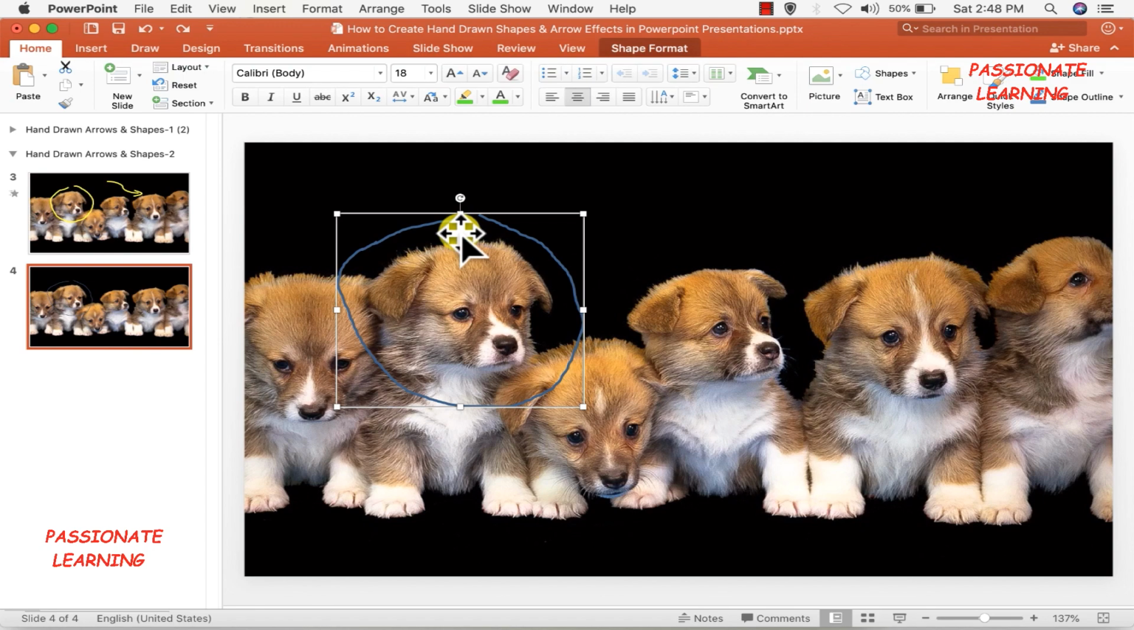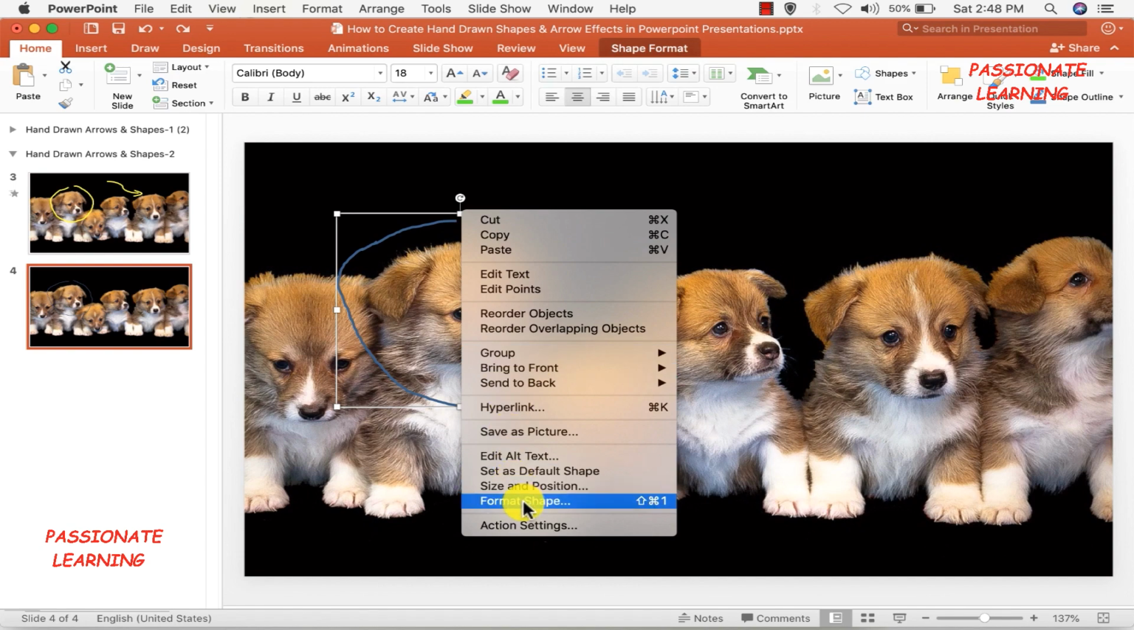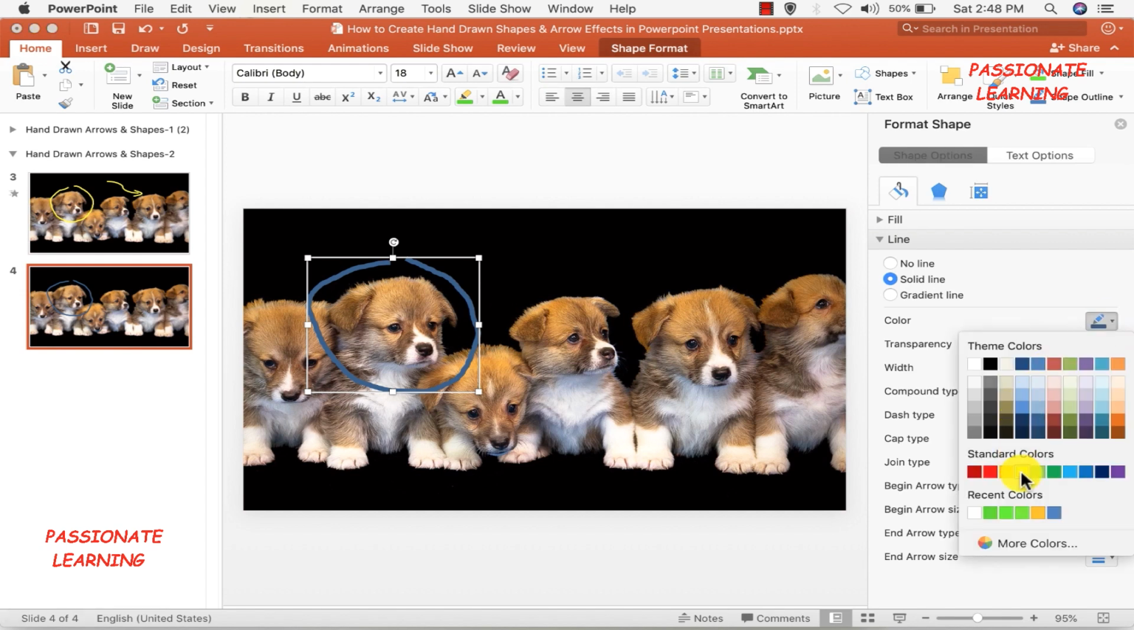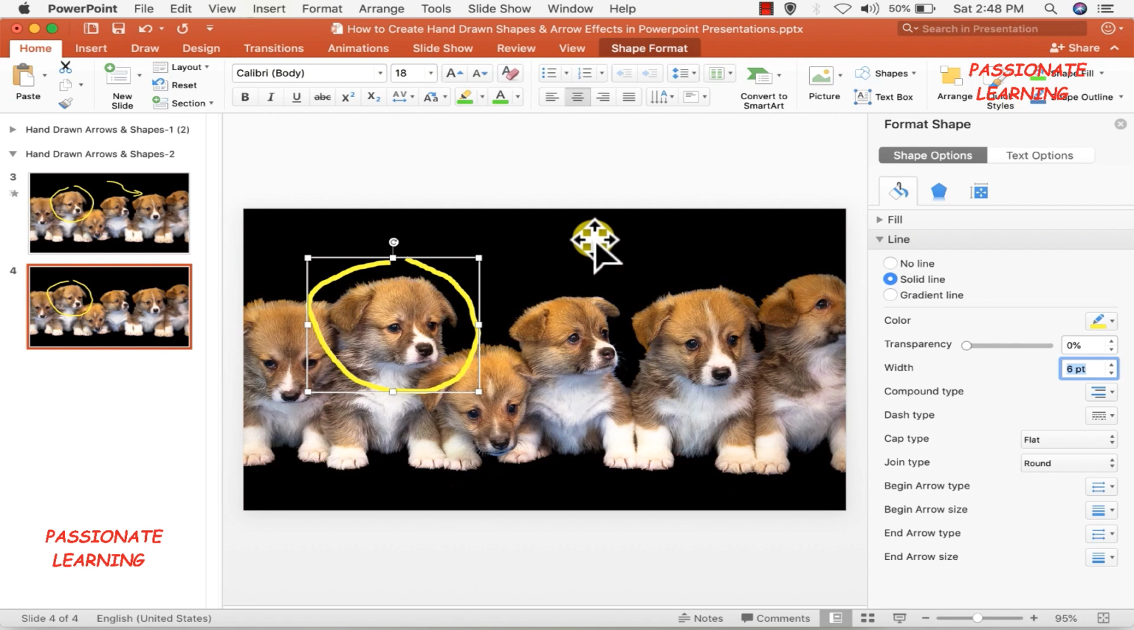Now I just need to do some formatting for the scribble shape. So let me just right click and come over here to the format shape option. And then I need to come over here to the line option. Here you can see the width of the scribble, which is showing us 2 points. Now I need to make this line more thick. So I need to increase the width to, let us say, 6 points for the purpose of this example, like this. And then let me change the color of this line to yellow, like this.